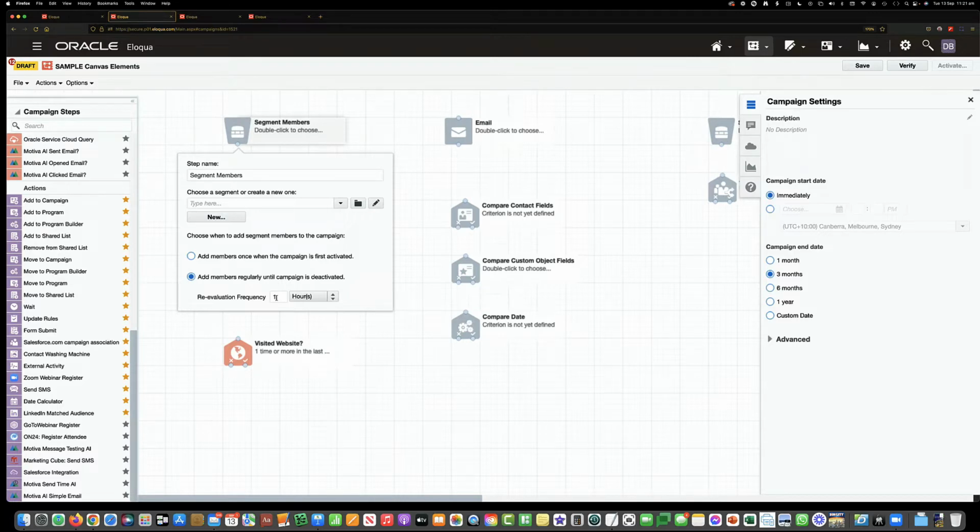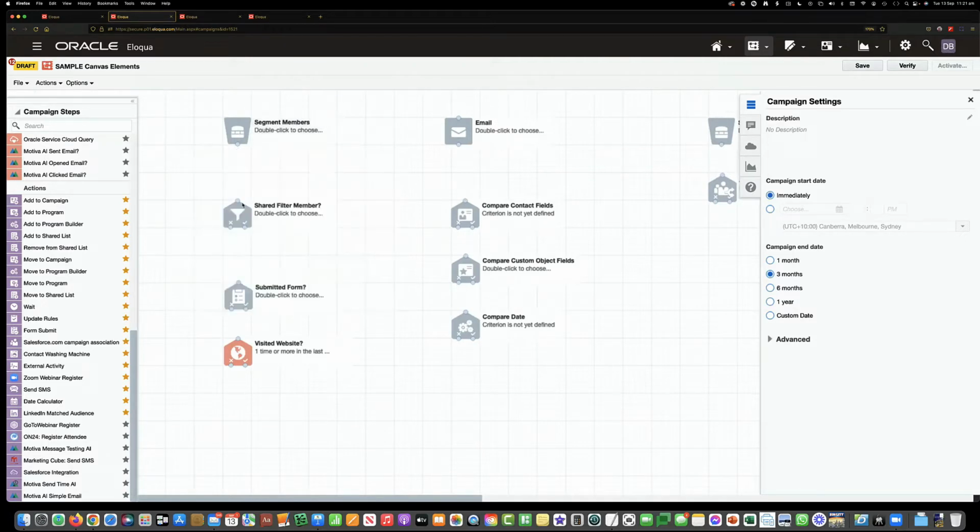And so it just means that that person that is a new subscriber, they don't have to wait 2 months until the next campaign goes out the door. So that's your reevaluation frequency. It's basically reevaluating at a time frame that you determine exactly what each element is doing. And it's no different than, say, with the shared filter.